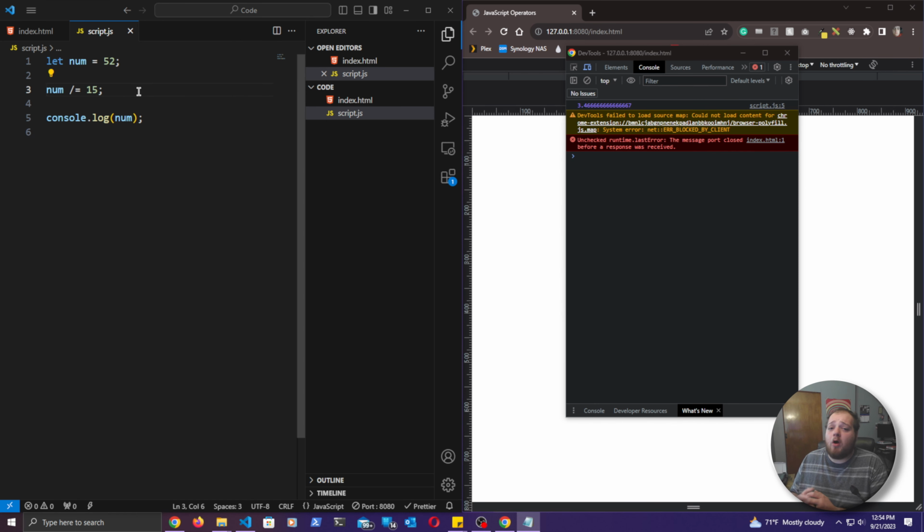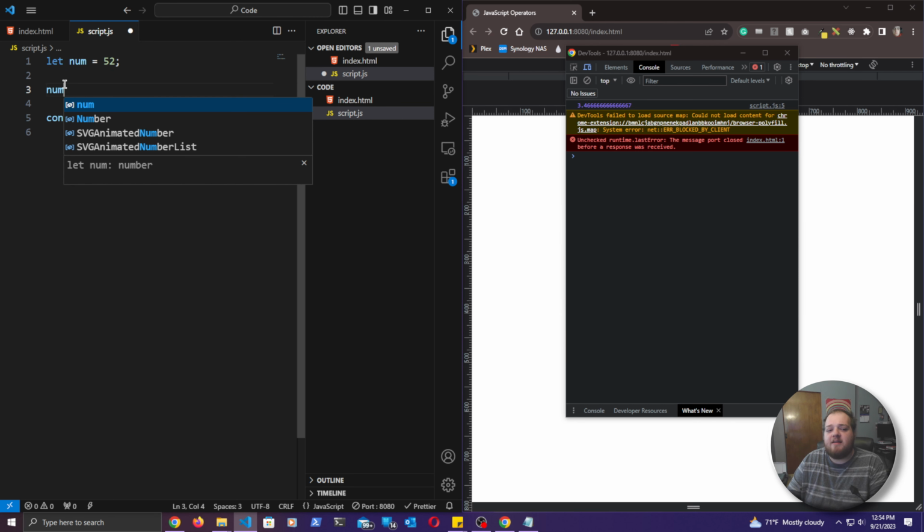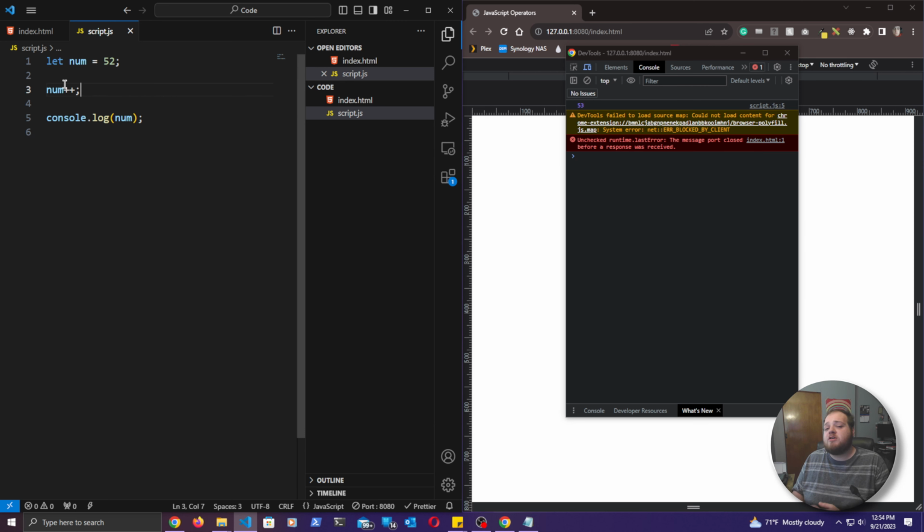Now there's a couple more operators like the increment and decrement operators, which we can go ahead and just use right here. Let's say we want to add 1 or subtract 1 from num. We could just say num plus plus, and that's going to add a single 1 to num. This is generally used for things like loops where you always want to increment by 1 or decrement by 1. We could also decrement by using minus minus, and it's going to subtract 1 from that value.